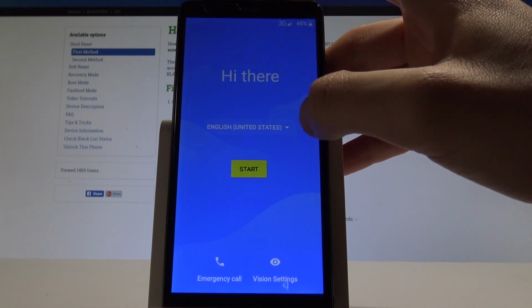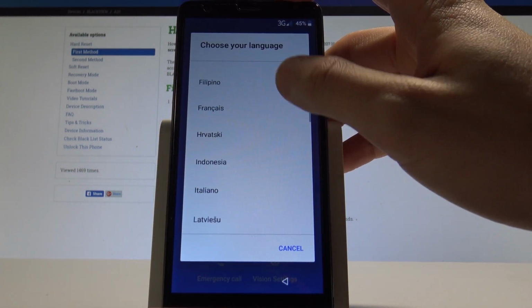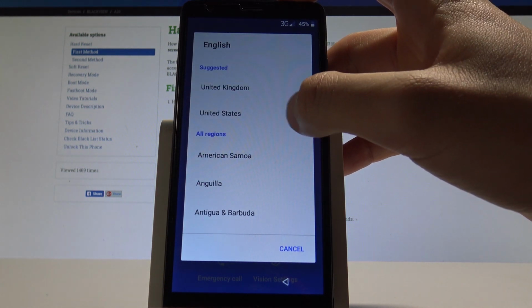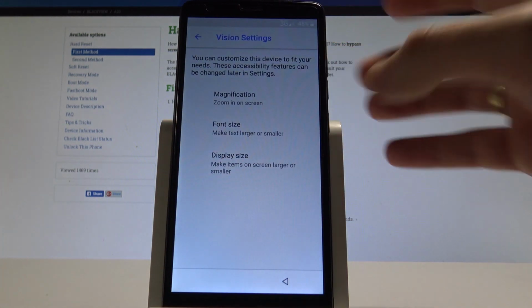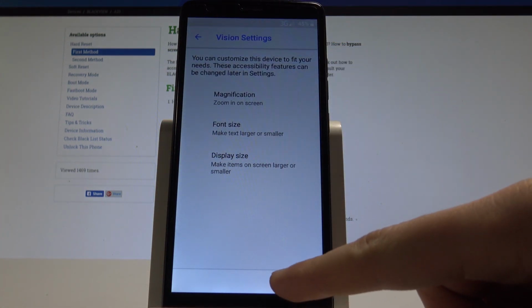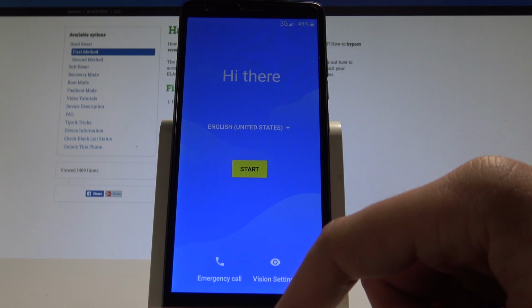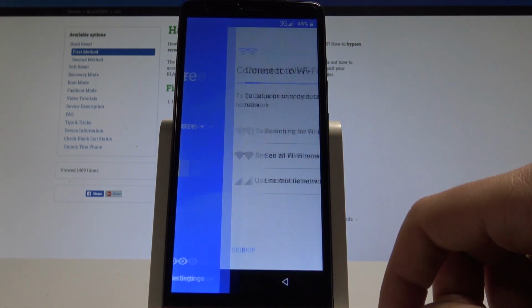Here you can find your desired language. This is the full list of available languages that you can use on this device. In my case, let me tap English, for example, from United States. Here you can also change some vision settings if you would like to, for example, change the display. You may also here go back and you can use emergency call. So if you are ready, let's tap start right here.